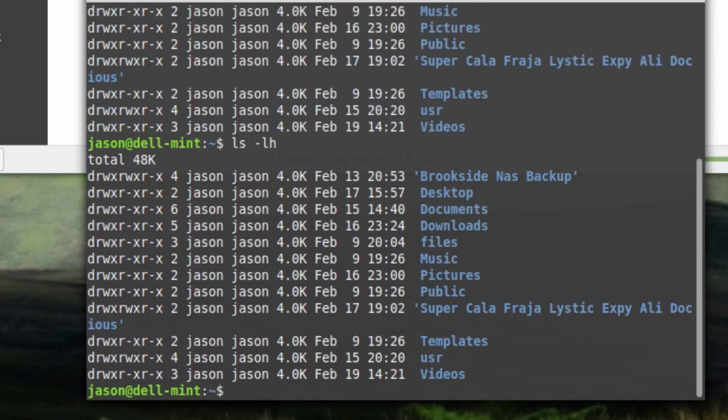So in the next tutorial, we'll be utilizing the ls command further, as well as learning how to navigate around the system.